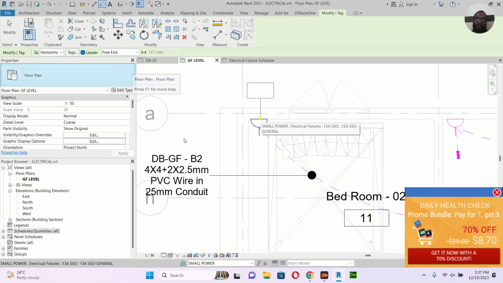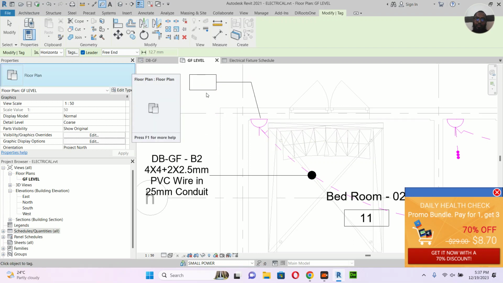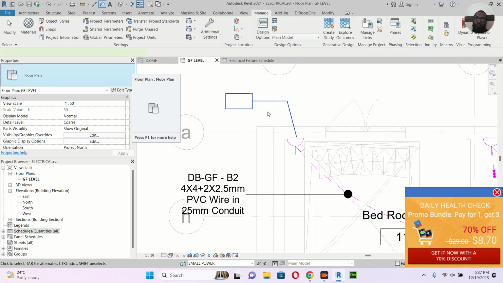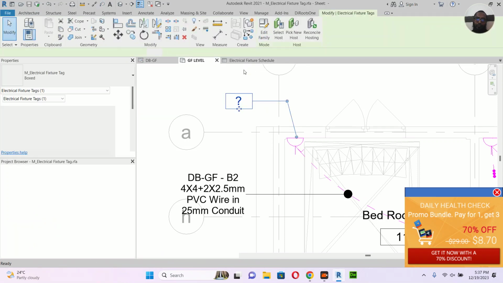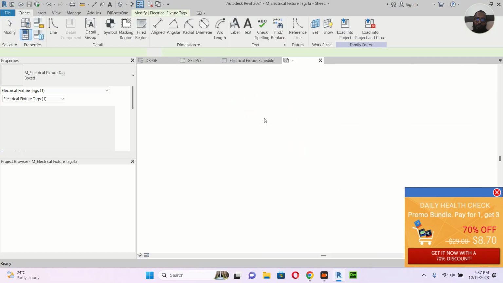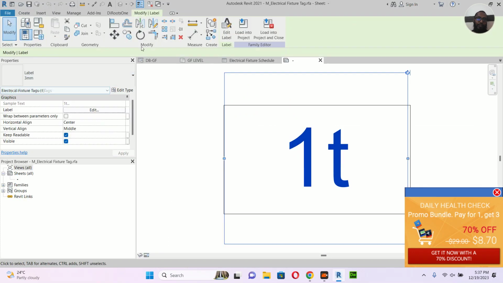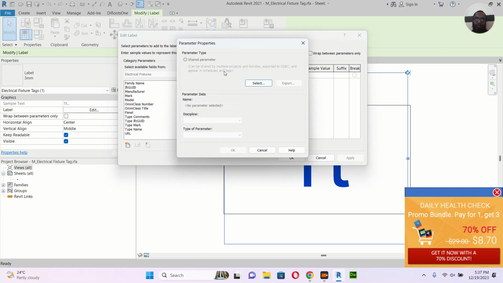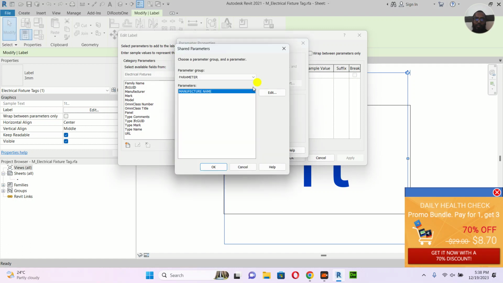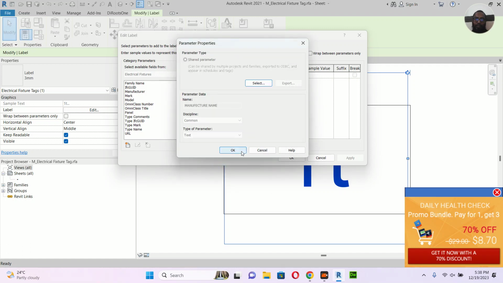Now I click this here. And let's click here. So here you see I am seeing empty. So you can go for the edit family. And select this and go to the label. So here you will not see that parameter. Manufacturer name you will not see. We have to call it here also. So click this one, share parameter already there. Select manufacturer name, OK, OK.